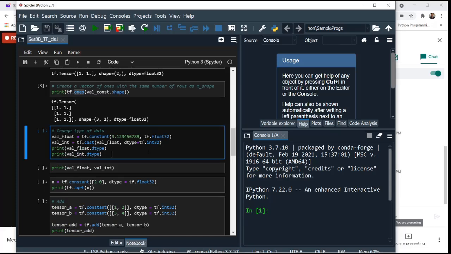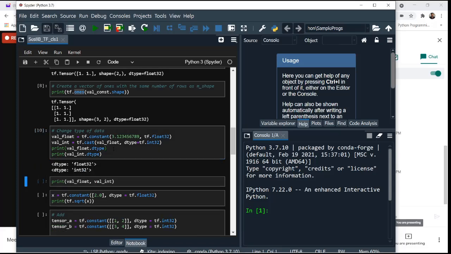Now let me talk about this particular cell. What is happening? We are creating constants of a particular value, val float and val int, and for val int I am creating it by casting. So it is like a typecast that we have in C. Here also there is a typecast. So what happens is it is creating a new tensor. It is not a reference to the previous tensor, because the previous tensor has a float value and this tensor has an integer value, so they cannot be a reference. So it is creating a new type.